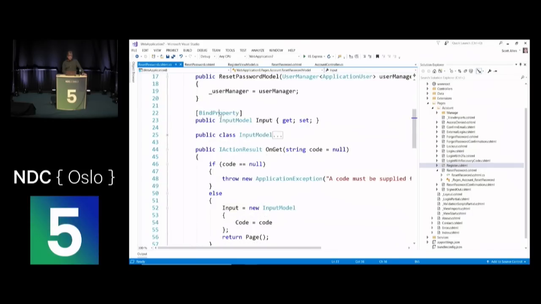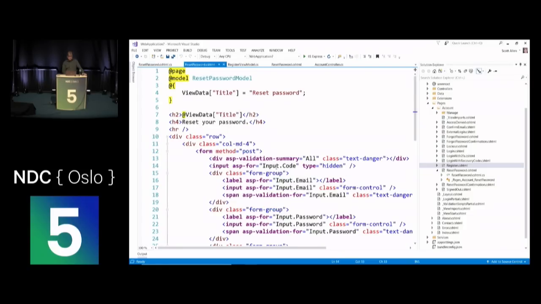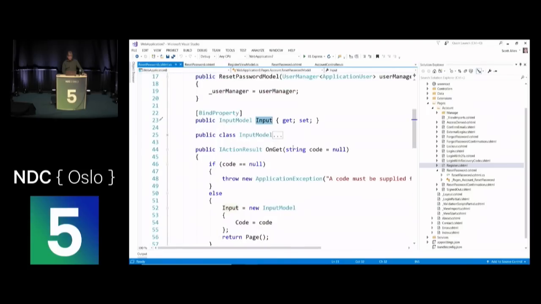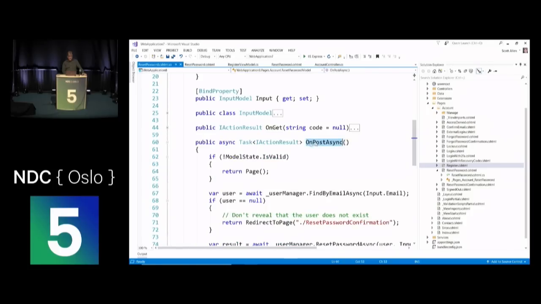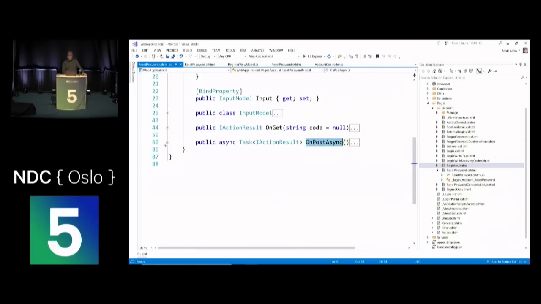But this is how I'm going to bind things. When the user posts a form back, it's going to bind to this input model. I can also use that input model when I'm binding stuff in the UI to display or binding inputs. And it responds to an HTTP GET request, and it responds to an HTTP POST request. So really, it's not that much different than a controller. And in fact, in some ways, it's a little bit better.